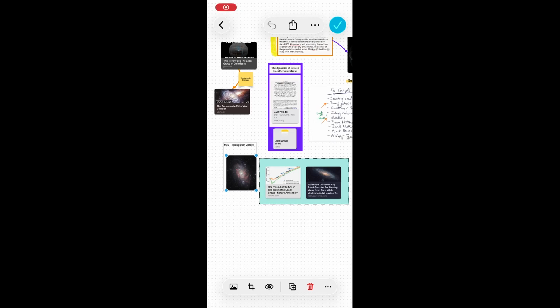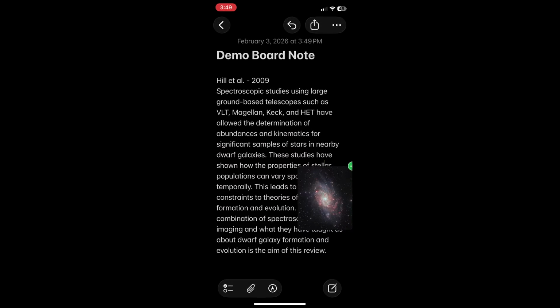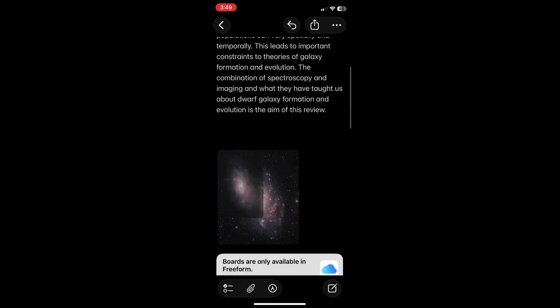And then on iOS, I can show you the same thing. I can select perhaps an image here. I can drag it over to a note, drop it in, and it's just going to be added to the note just like I did on macOS.